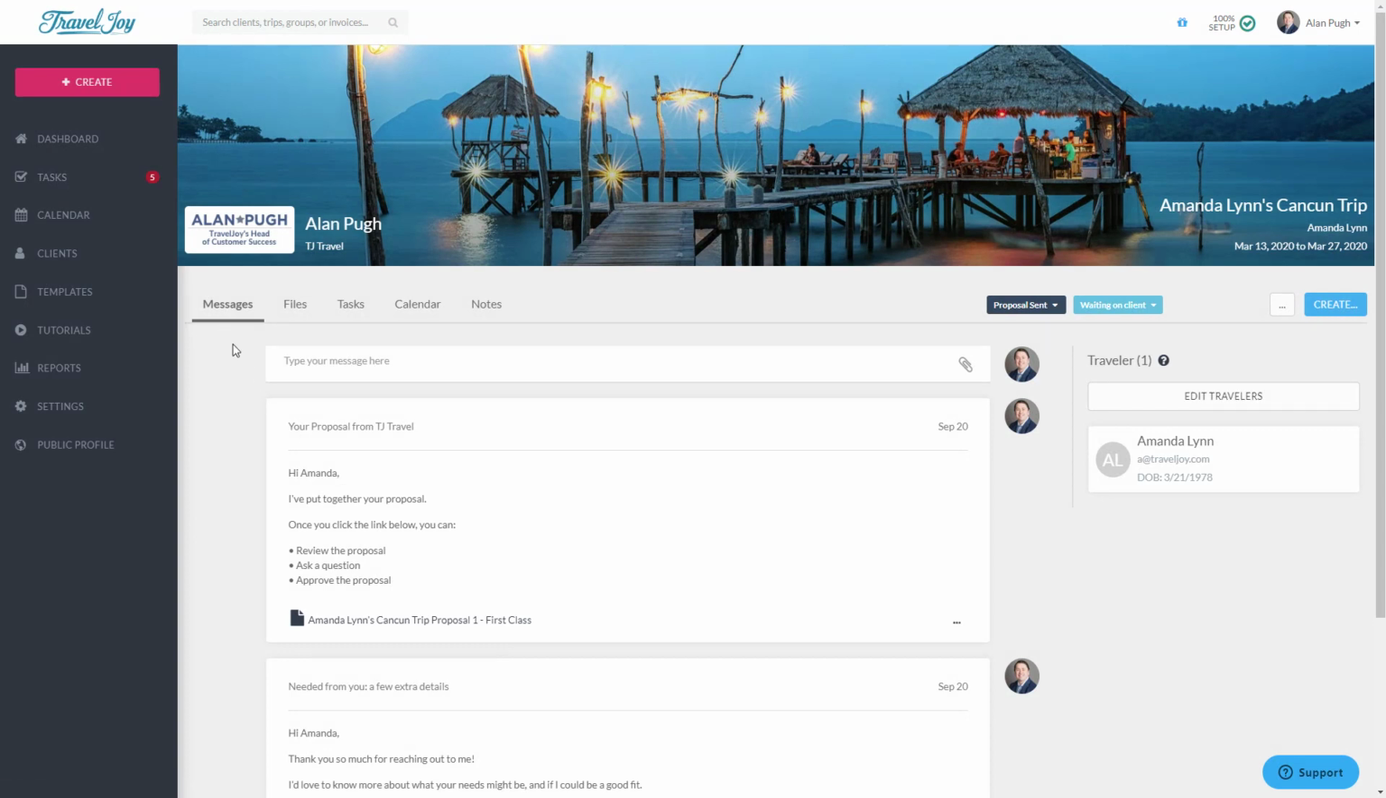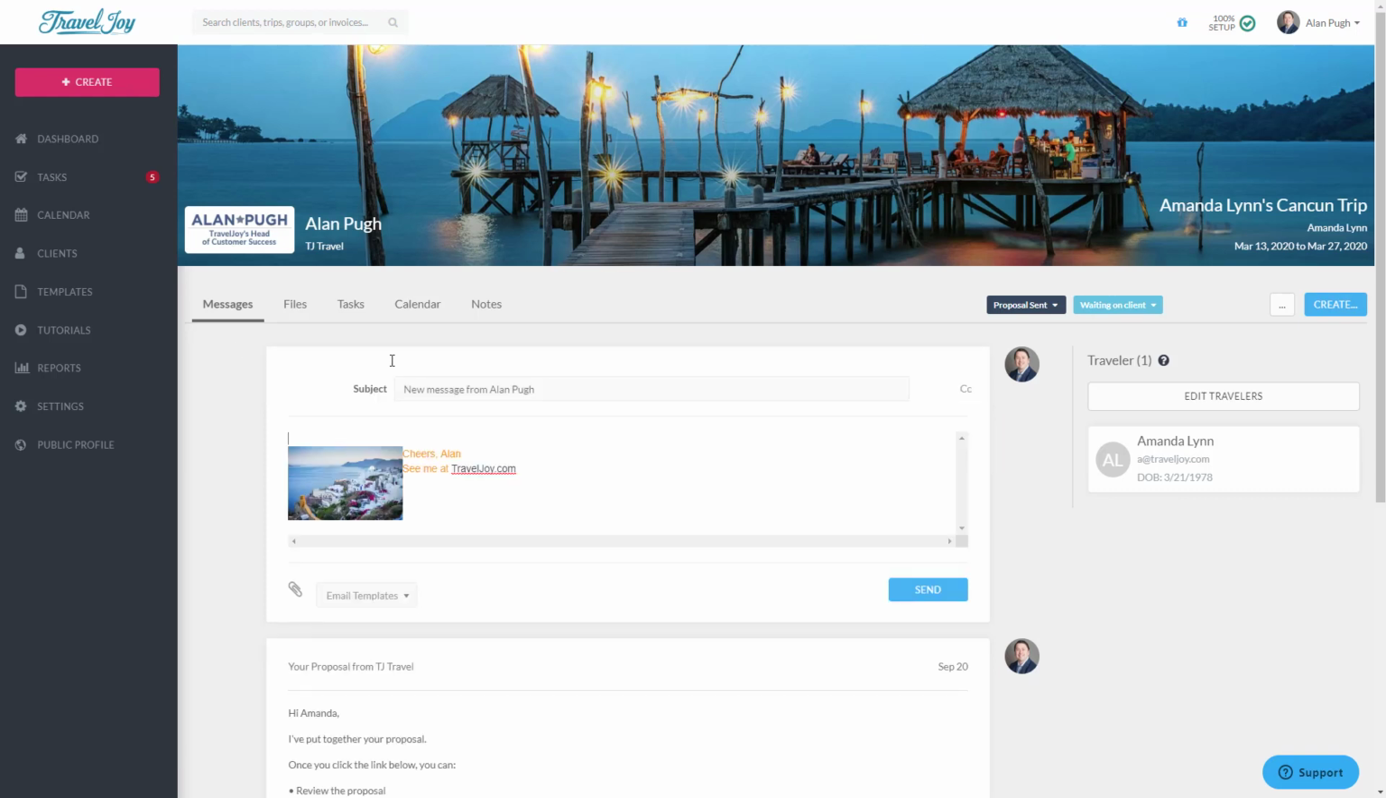By default, you'll start on the Messages tab. This is where you'll see all communication back and forth between you and the client, with the newest messages always appearing at the top. You can also send an email to your client from here by clicking the box that says Type Your Message Here.